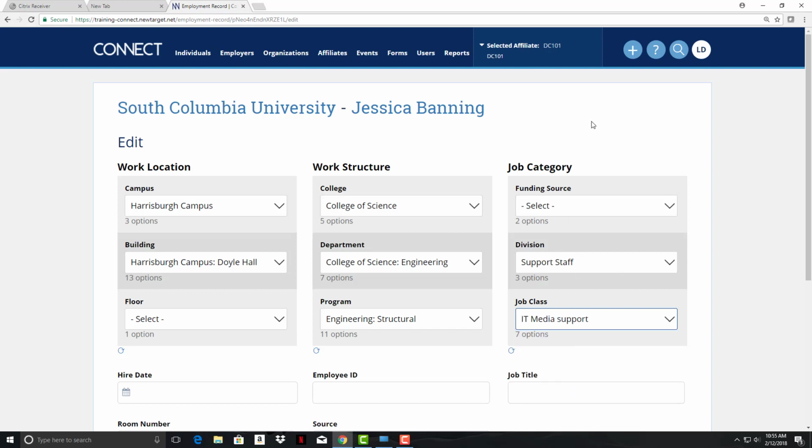Accurately reflecting the employment structure is critical for 2 reasons. One, it allows you to generate reports based on employment detail. For example, if I wanted to know my membership density among support staff on the Harrisburg campus, I could do a report based on these variables.